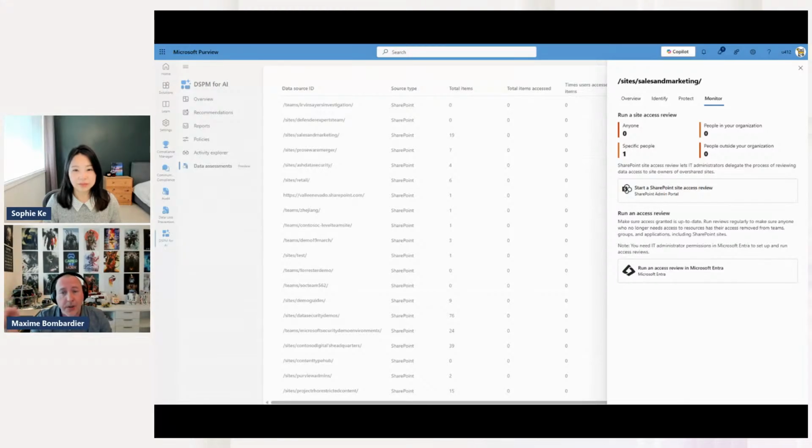But then at the same time, you want to make sure that these top sites, if you're setting up policies in place, you're training people. Sometimes it's just informing the right managers of these teams to do better. That way you can continuously review if those actions are taken.